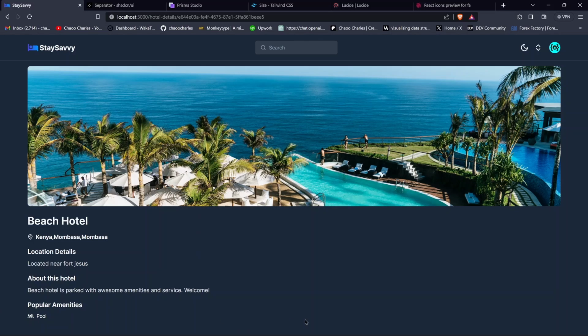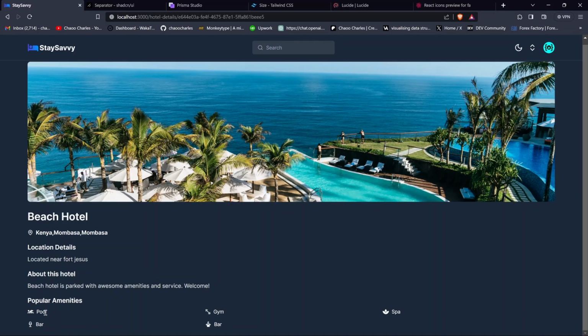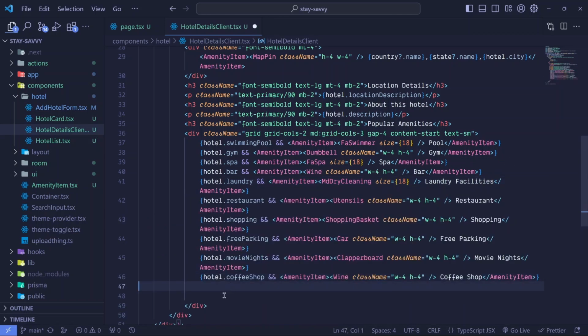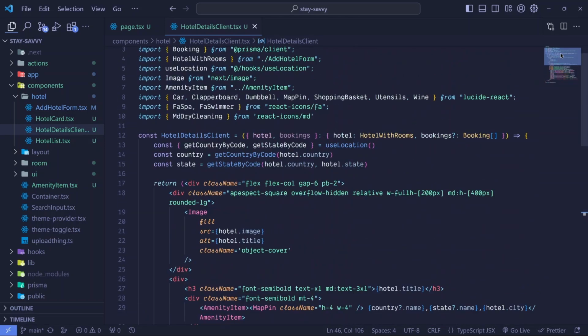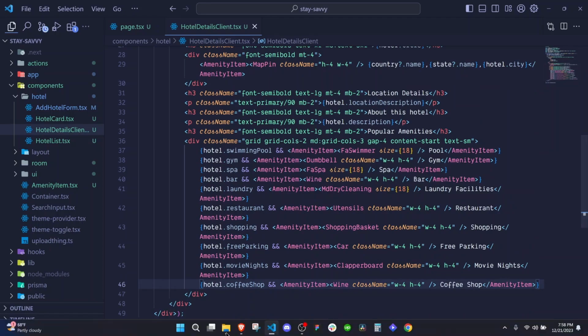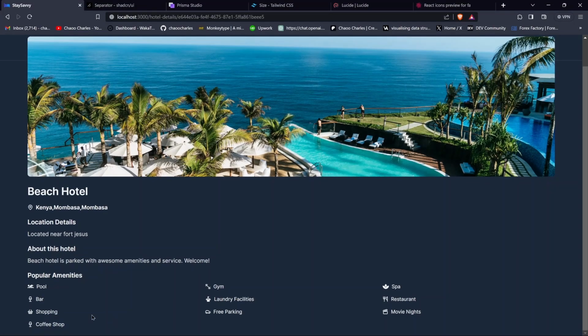So we should be having 3 of them this way: pool, gym, spa, bar. This is not supposed to be bar. Round the clock facilities. That looks good to me, and we save. So we have listed the different amenities, we have showed the hotel details. We just need to show the hotel rooms at the bottom.